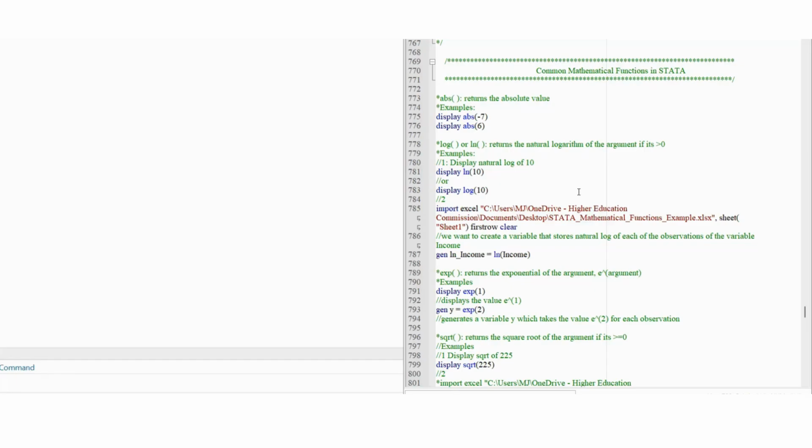We want to look at some common mathematical functions in Stata. So we'll start with the absolute value function. If we specify abs, short for absolute value, and then in the brackets whatever argument we specify, Stata will return the absolute value of that. Say I write display absolute value of minus 7. This will display 7. If I say display abs 6, which is just 6.